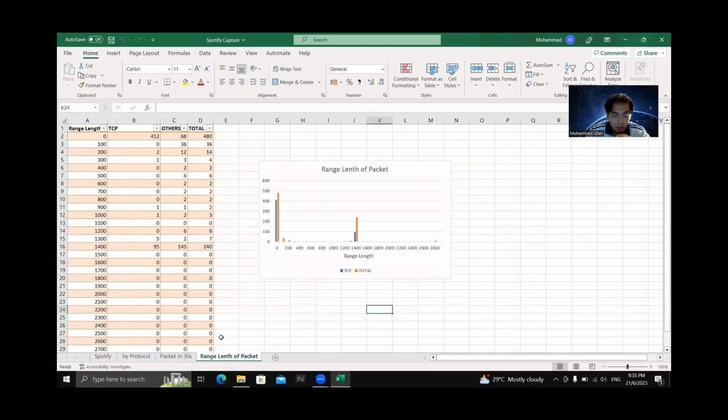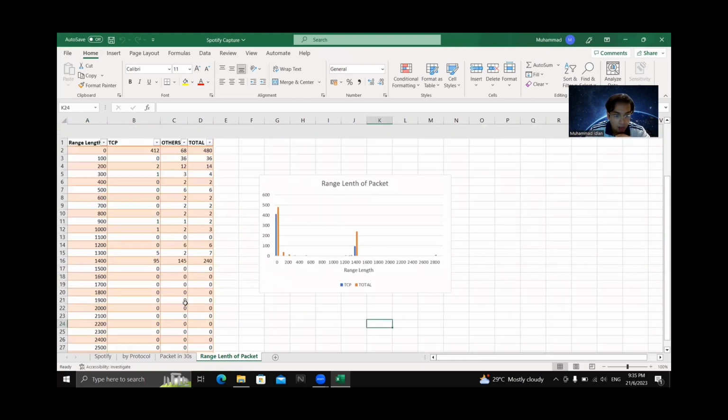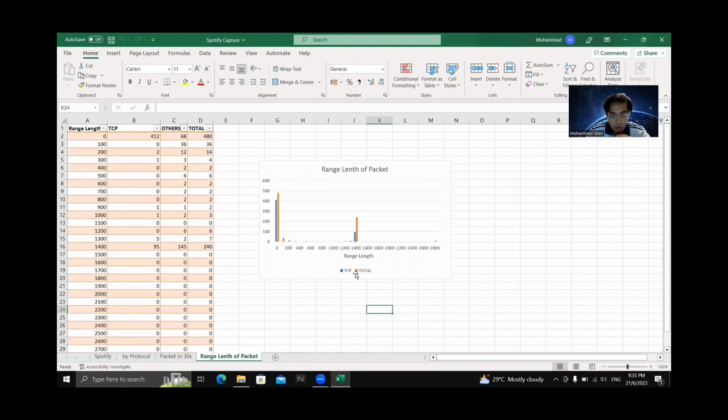The last one is the range of packet length. As we can see, I ranged the length from 0 until 2,900. We can see that the total of TCP is slightly below the total of all other packets, which means TCP is actually quite high, because the total TCP packet length almost reaches the overall of the other protocols. It means TCP is solely the main protocol being used in music streaming.